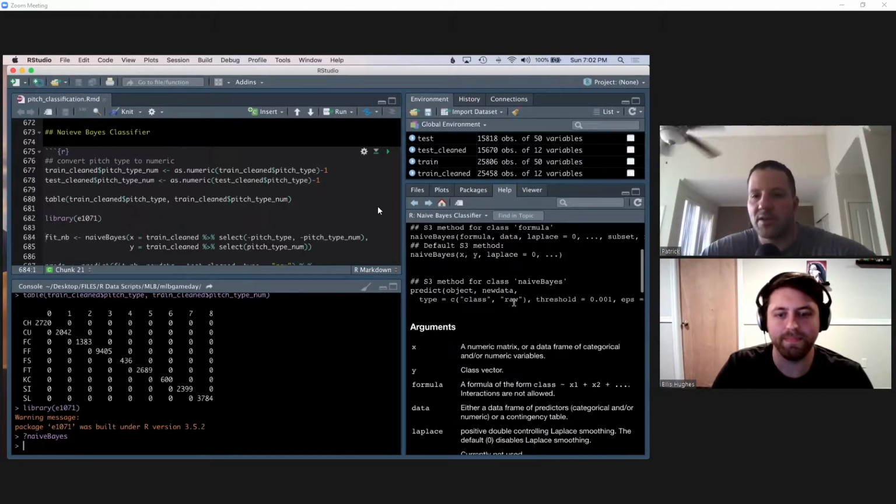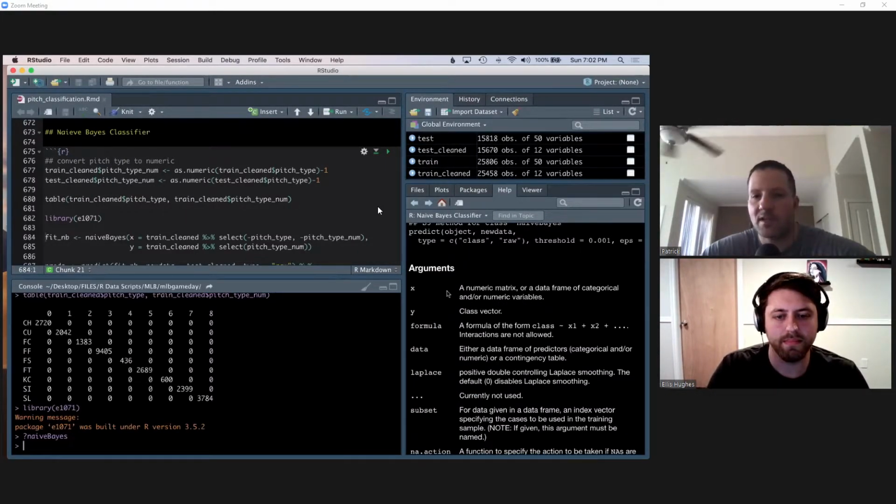Yep. And down here we see our arguments. We're going to need to pass it an x value, which is the numeric value specific to the categorical variables, which is what we just created. The x variable is going to be our independent variables, what's going to be predicting. Correct. And then the y variable is the classes.